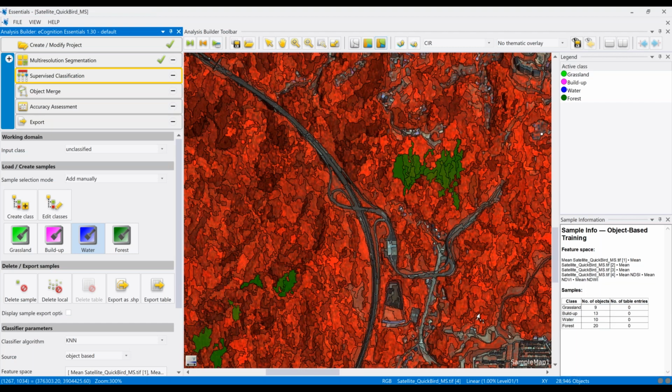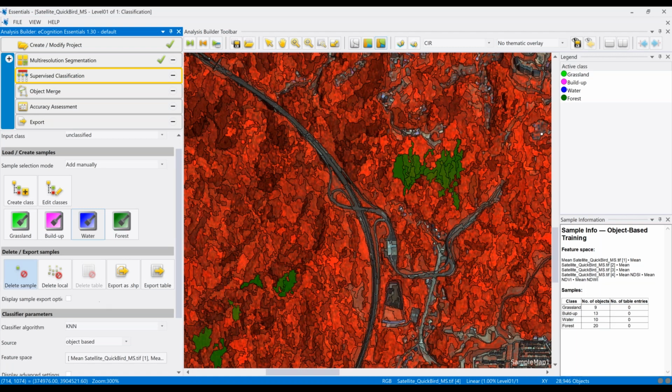Once I'm done assigning or creating these sample objects, you have the ability, if I mistakenly put an object into the forest class, for example, I can always come back. I can delete a sample. Maybe I didn't want that object as a forest sample, so I can remove it from there. I can also delete all the samples from a project. If I really don't want them, you can delete the table, or you can also export these samples as a shapefile or as a table that you can use in other projects.